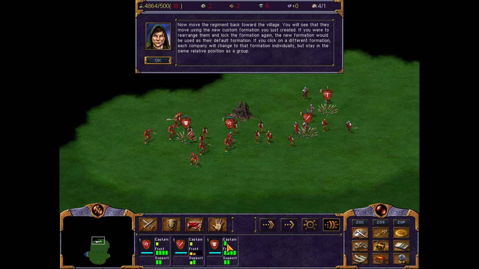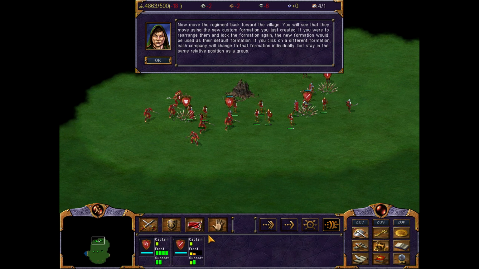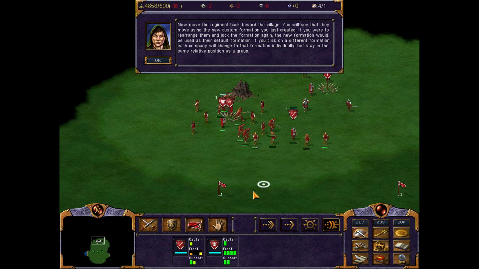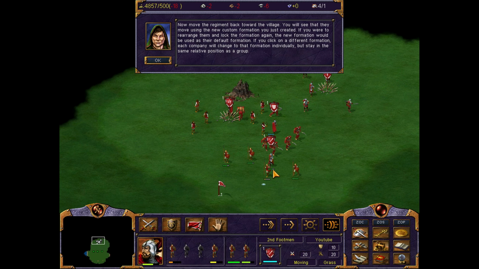If you were to rearrange them and lock the formation again, the new formation would be used as their default formation. If you click on a different formation, each company will change to that formation individually, but stay in the same relative position as a group.